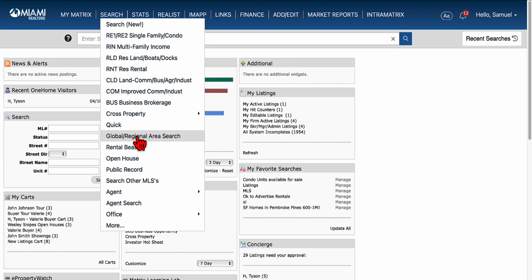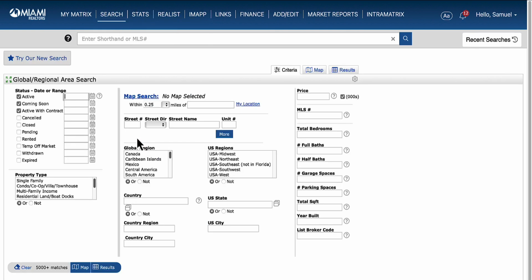All right, we're going to go ahead and give that a click. I do want to make sure that I mention that you have the ability to search for international property using either global region or country. And you can also find listings outside of South Florida that are available in the United States using U.S. regions. For example, you can search in the Midwest area, Northeast, Southeast, Southwest, USA West.